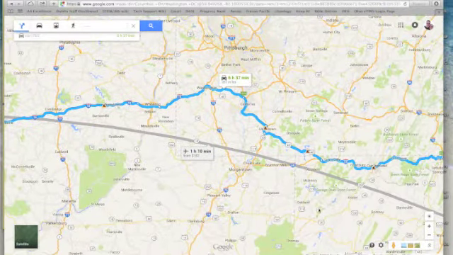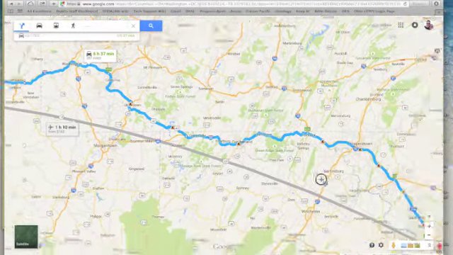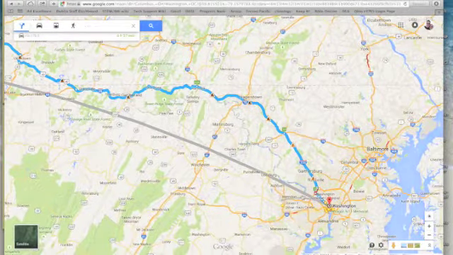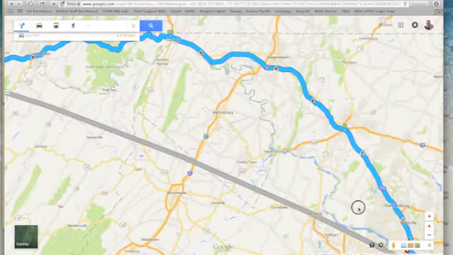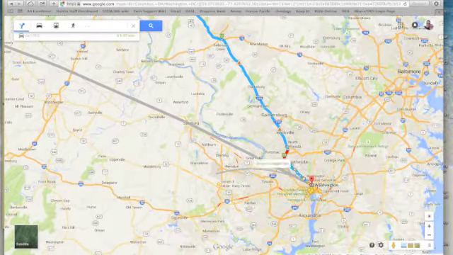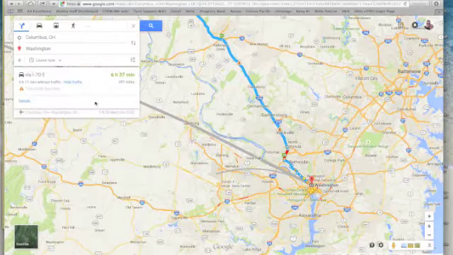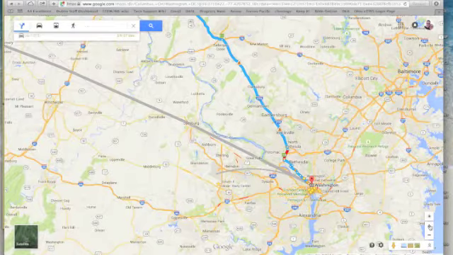There doesn't seem to be a whole lot of slowdown from Columbus to Washington. Just a few pockets here and there as you look at this. So that's kind of cool to be able to see that.